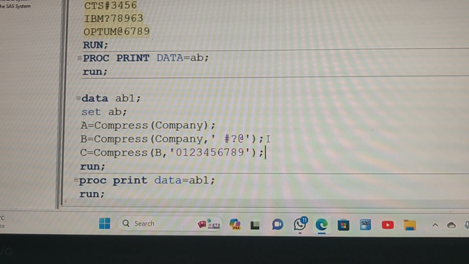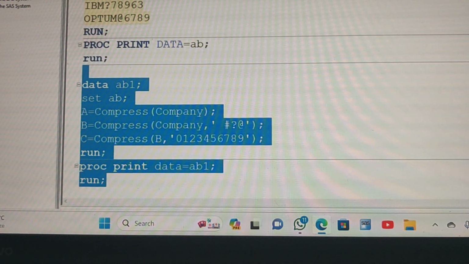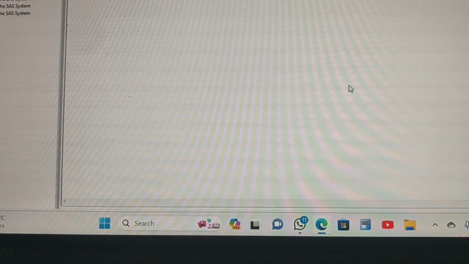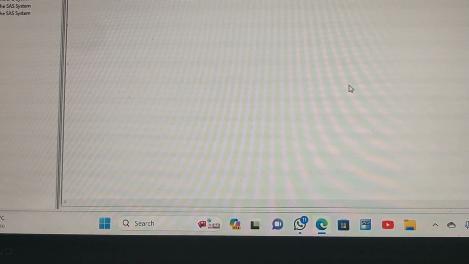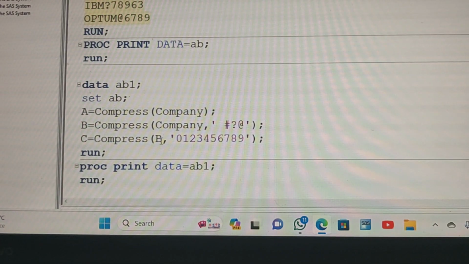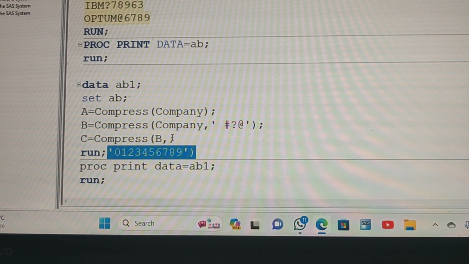Then what is the C value? Anybody please guess it? TCS, CTS. Now I am submitting this one. Now we printed correct one. Yes or no? This is a one way. How many arguments I used totally? 2 or 3? 2. This is one argument. This is one argument. 2 arguments only. Each and every argument separated by comma.